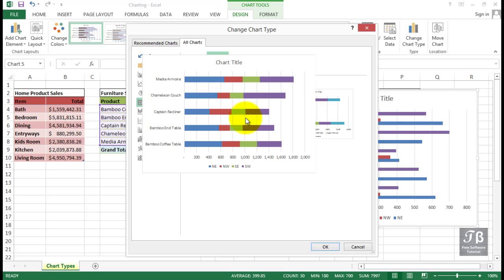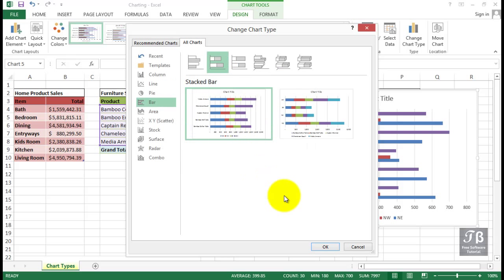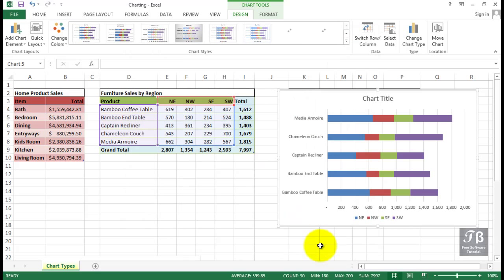The difference here, of course, is we're going to be seeing fewer bars, and we see the totals, and it shows us immediately that the armoire is the biggest selling item. We saw that before, but now perhaps we're seeing it a bit better. And so sometimes that's going to be the better choice.